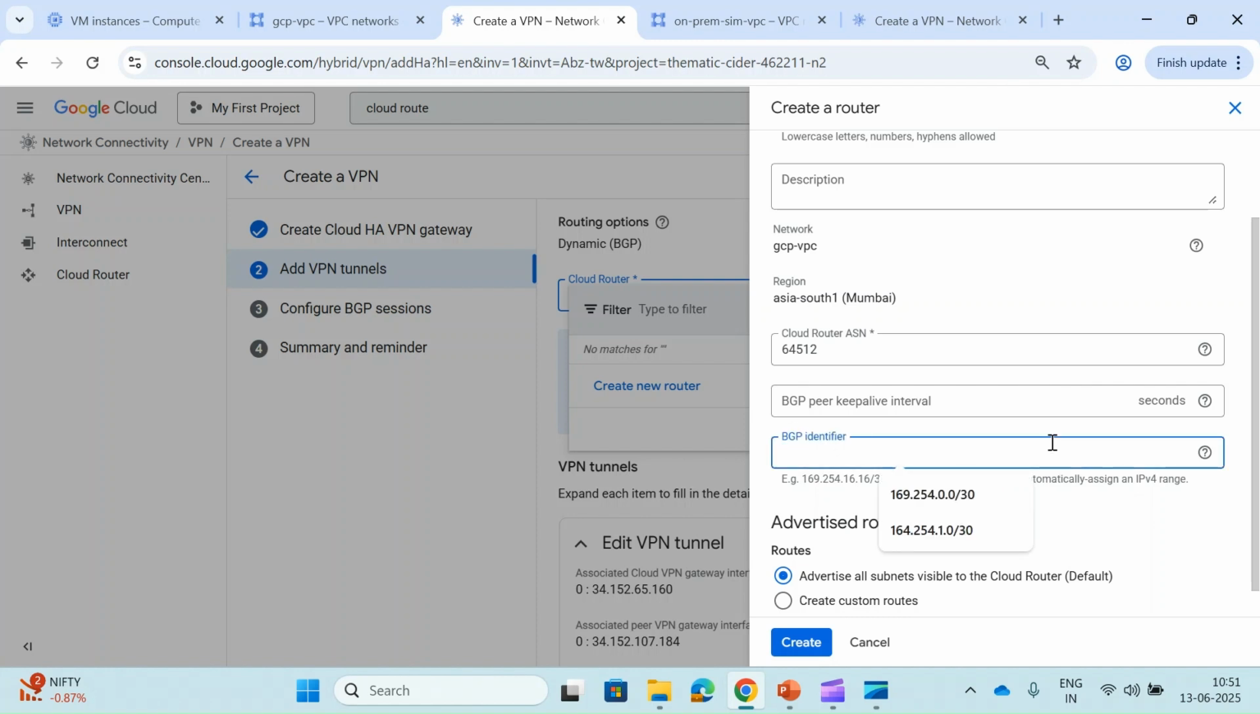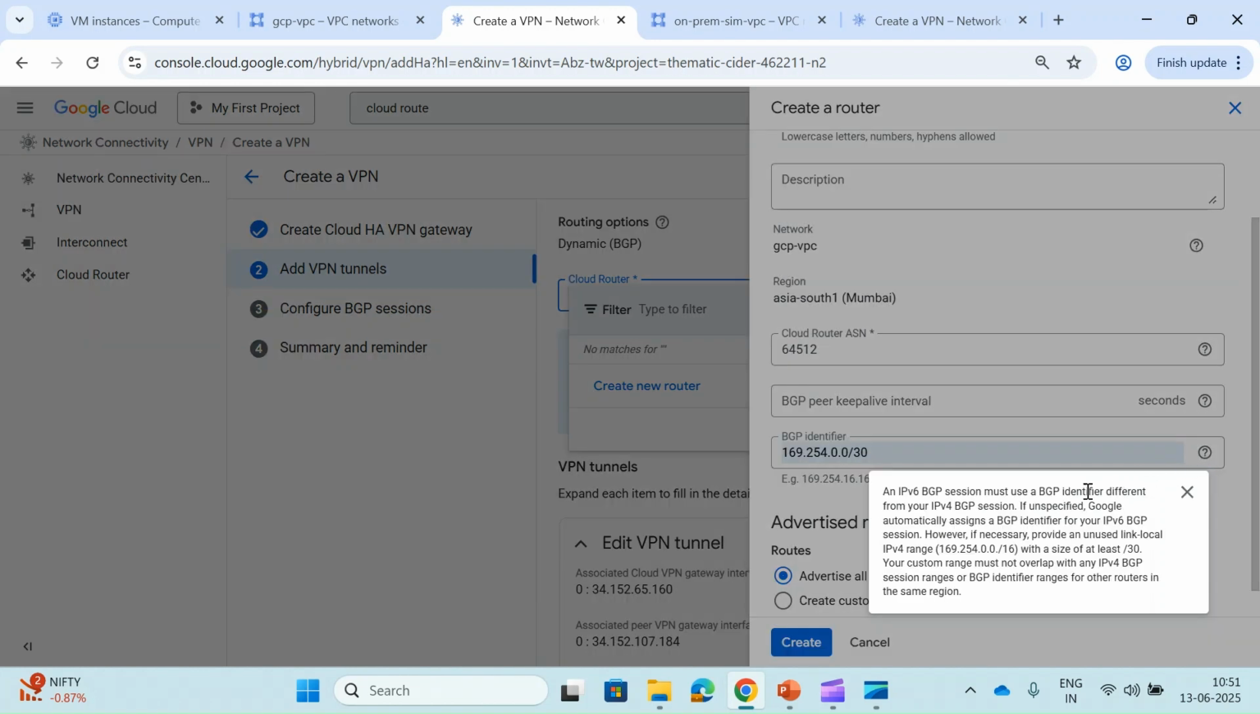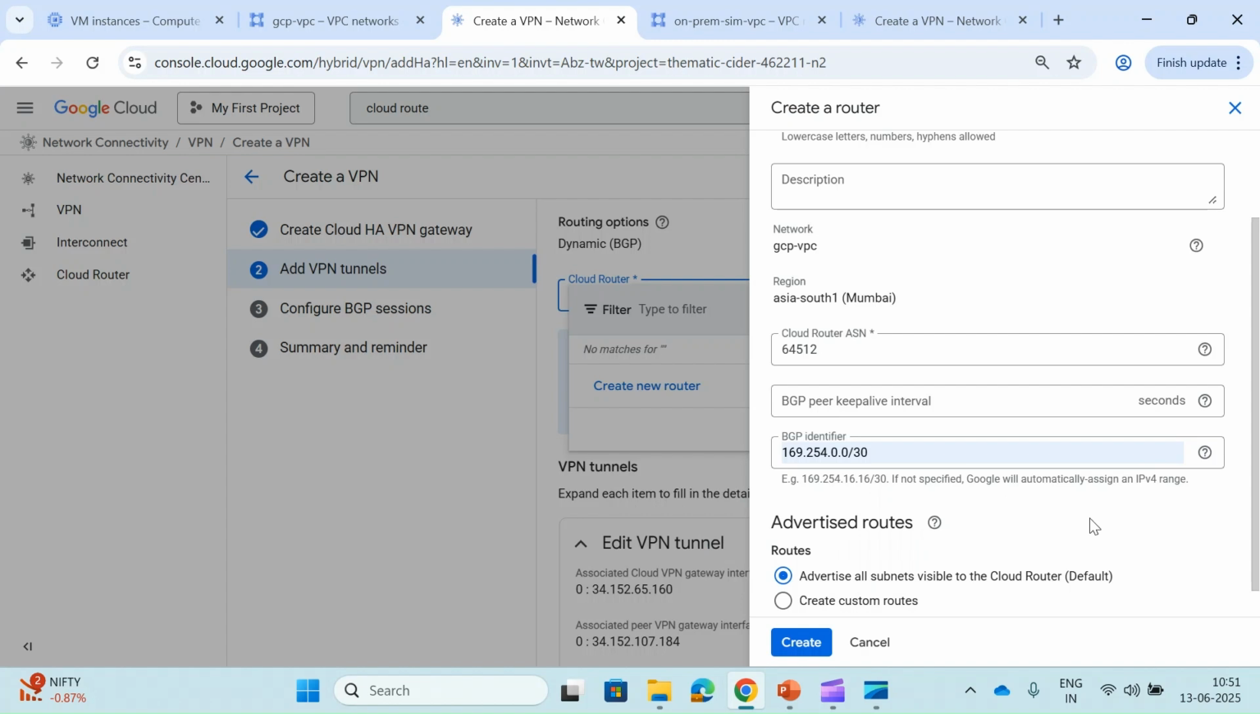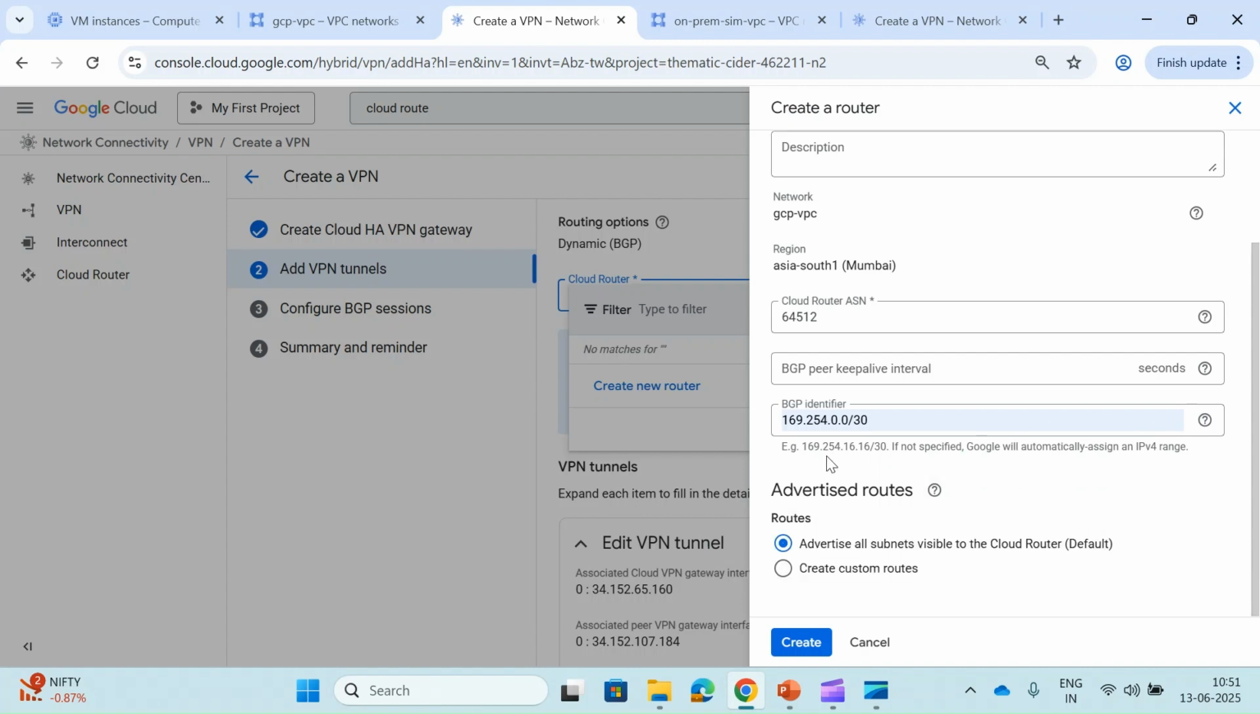So it will ask me to provide a specific IP range. So let's provide this range only, 169.254.0.0/30. So like /30 is at least required. So you can see at least we have a /30 range. So basically what will happen, it will create multiple BGP tasks. So it will assign a specific IP to each BGP task. That's why we need a range. And after that, we have an option. Even if you don't provide, not an issue, Google will automatically assign an IPv4 range also. If you don't have one, it will be unique to this router only.